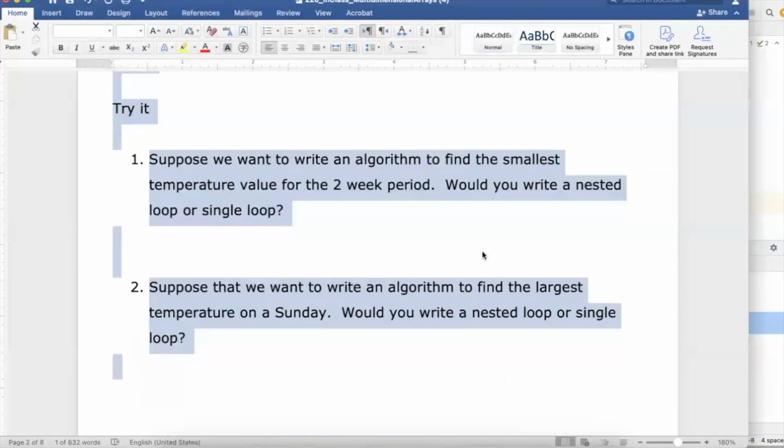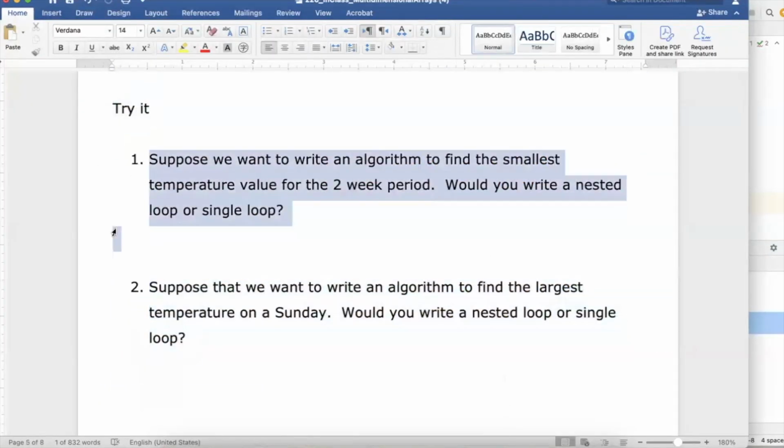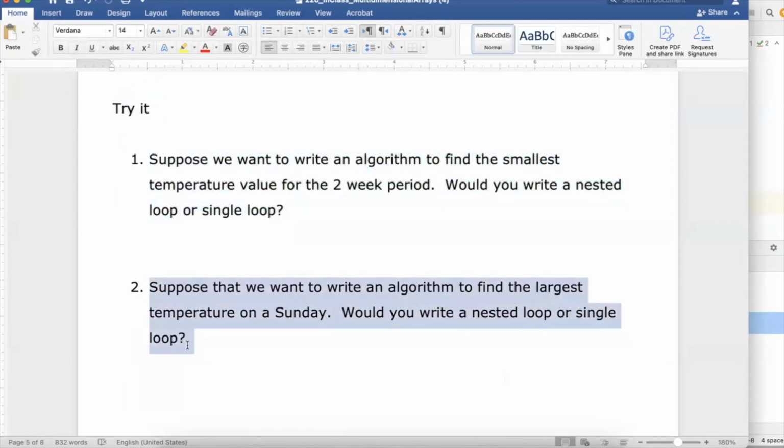So we wrote a nested loop to allow us to find the smallest temperature value over a 2-week period. Pause the video now and try to write on your own the algorithm that would find the largest temperature on a Sunday. Remember, we said this would only require a single loop. We won't need a nested loop because we're only looking at that one column in the table. After you pause the video, you can restart it to check your answer.